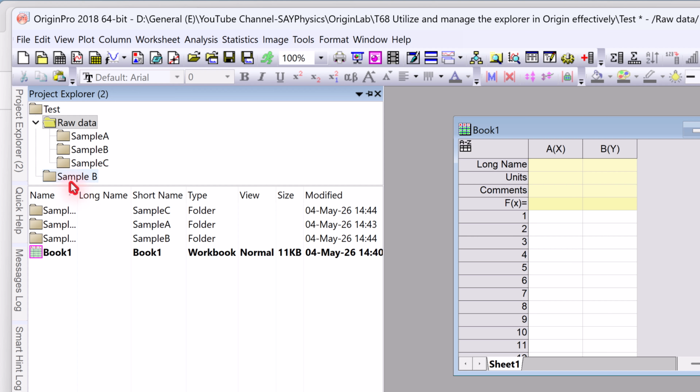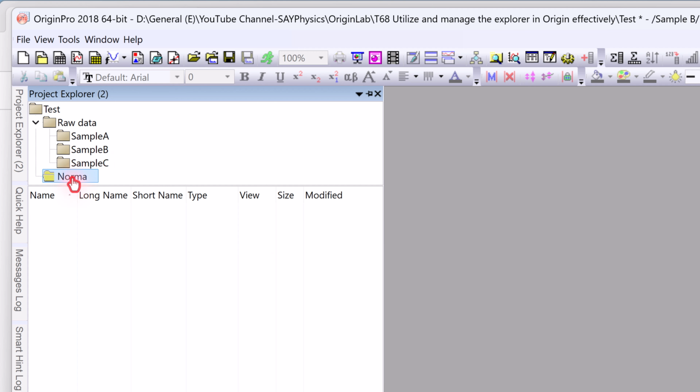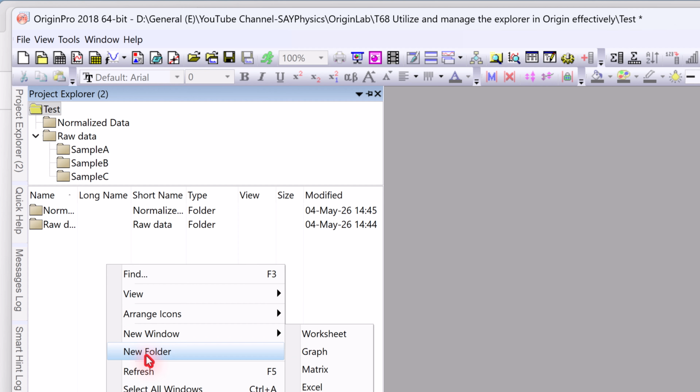Now let's create another category for process data. I will rename this folder normalized data. So now we have raw data and normalized data. The normalized data folder is placed under the main parent folder. This way the raw data remains untouched while processing data goes into normalized data. Inside this folder, I can either create subfolders or store process data directly. I can also create another folder called finalized graphs.